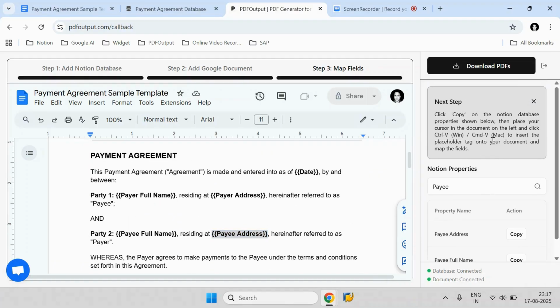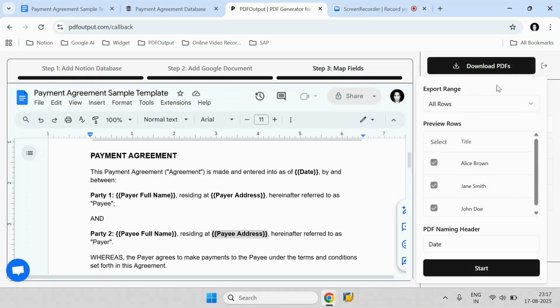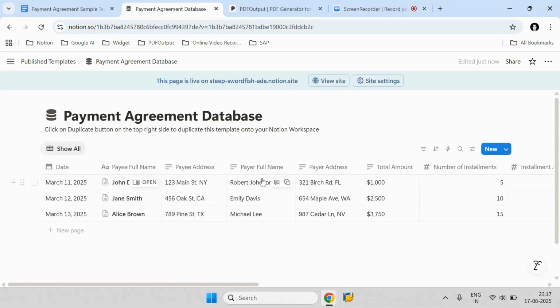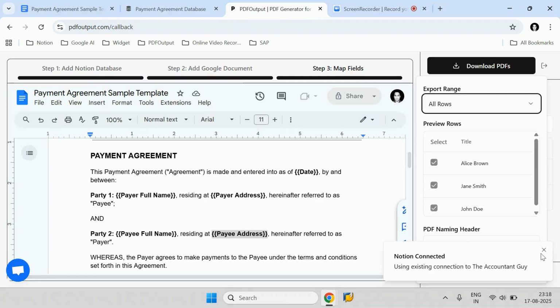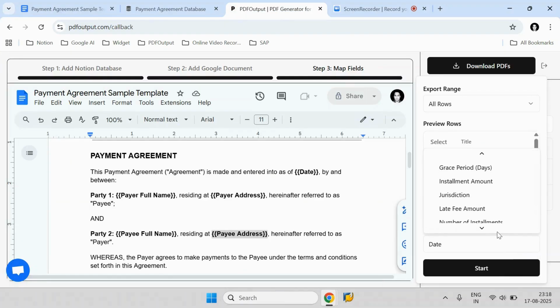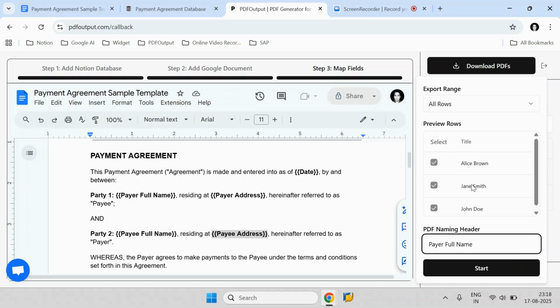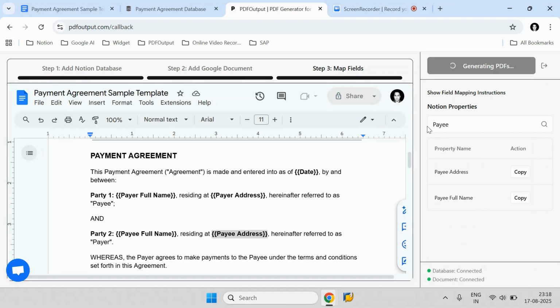So once the mapping is all done, just click on download PDF. And here you have multiple options by selecting a range or any custom rows. I'm going to go with all the rows. And this is where you define what the name of the file will be. Okay. So in my database, I want to generate the file by the name of the payee. So I can select payee full name. So I'll just open up this drop down and I will select payee full name from this list. This is the exact name I want to select. Click on start. So now it will start generating the file.